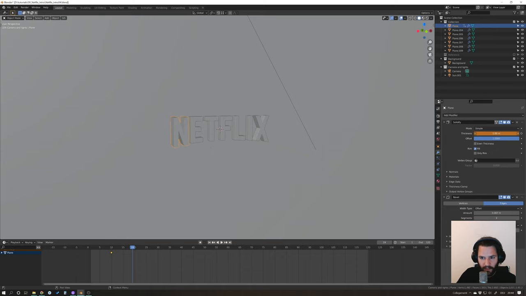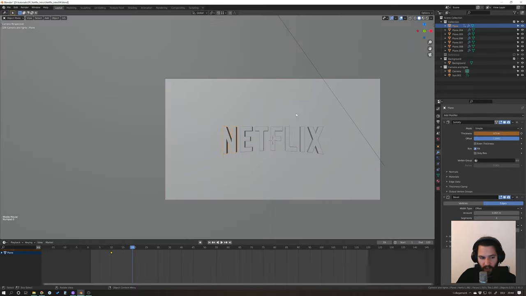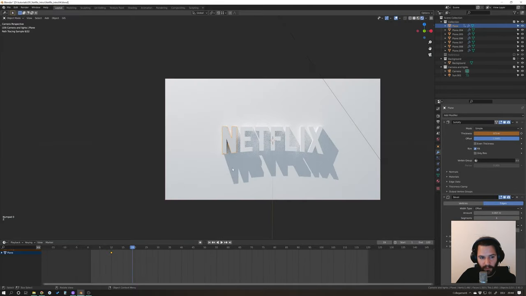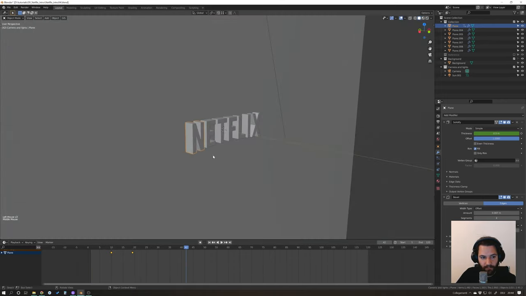Like before, I think it was 44. I'm basing this on 0.5 because of the shadows we had before. You remember, if we look like this, we have the shadows. Exactly. Let's make it 0.5, and we press I on the keyboard again, and we have another keyframe. Now if we play it, we see the letter coming out.